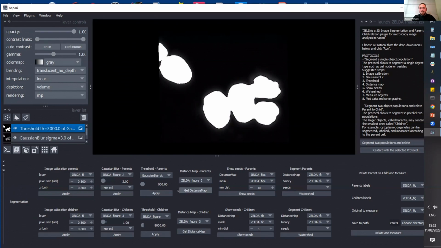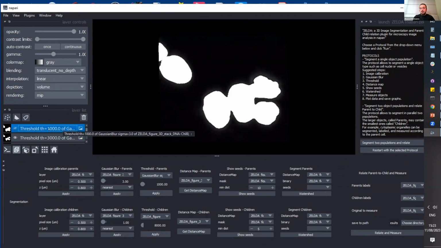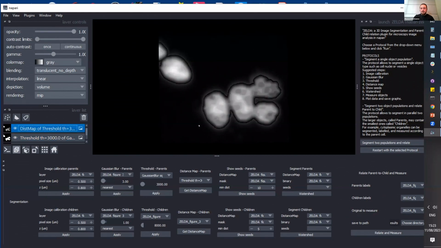But for example, if I put a different threshold, of course, I'll get a slightly different result, this one compared to this one. And you will get in the name of the new layer the setting that you have used. So it should be easier to identify the right layer that you should use. Now, I will generate the distance map. This is done over a binary picture. And we'll generate this. And now in this distance map, I will find the local maxima.